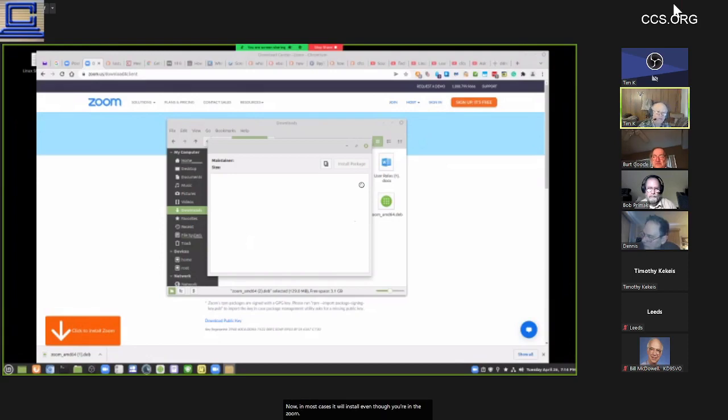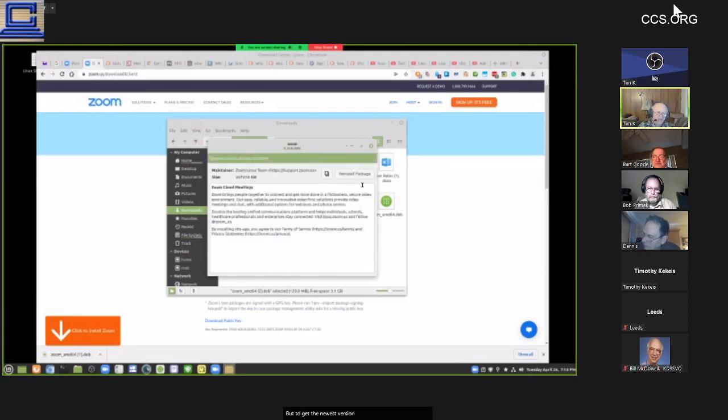But to get the newest version, you have to totally exit out of the existing Zoom if it's running. That means you got to log off of Zoom. And some of you may or may not know how to do that. Now, this is saying, do I want to reinstall instead of install?